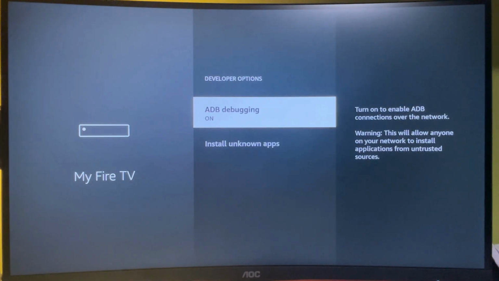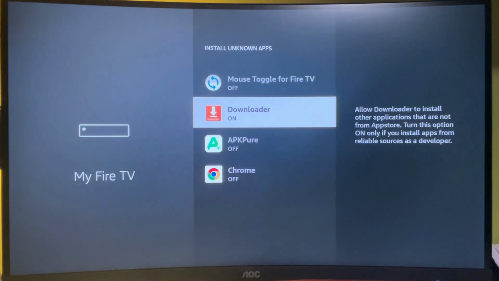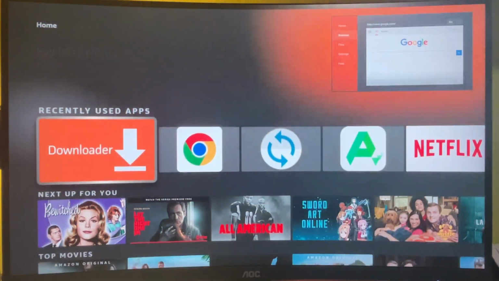Make sure that you enable ADB debugging, then go to Install unknown apps, and make sure that installing unknown apps is enabled for the Downloader app. And now we go straight to the Downloader app.